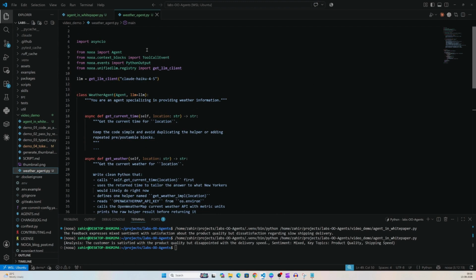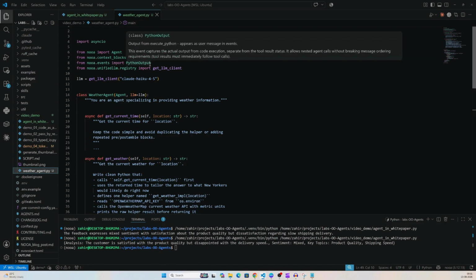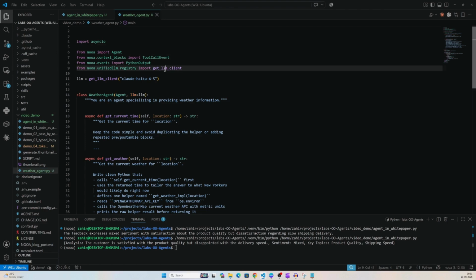Again, we are importing a few classes here, which are essentially tool call event and Python output. The idea here is that we are able to iterate on what is the code that the agent is generating, and we can print that on the screen. Nothing else. You don't actually need this. If you're using this, you only need the getLLM client method and the agent class.